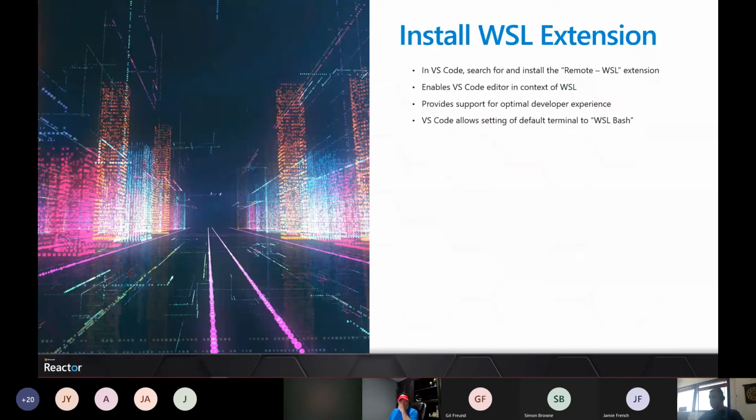And then when we launch VS Code, if we have WSL enabled, it's likely going to see that and say, hey, I see WSL is enabled here. Do you want me to install the recommended extensions that go along with this? The one we're going to want to install is Remote-WSL, and it prompts us for that in a user-friendly manner. That gives us a VS Code editor and execution mechanism that's running within the context of WSL. I think it's a pretty cool developer experience, and it defaults the terminal to WSL bash.